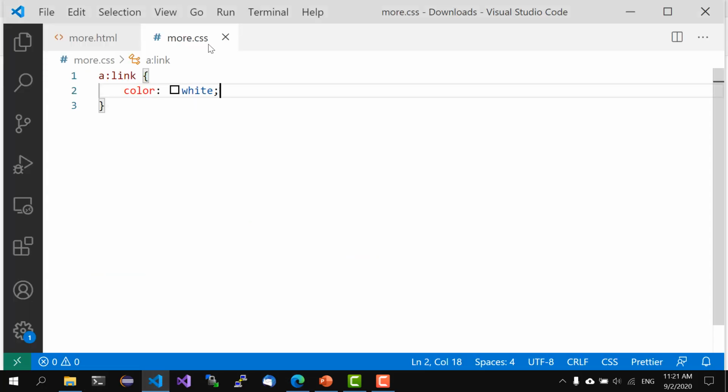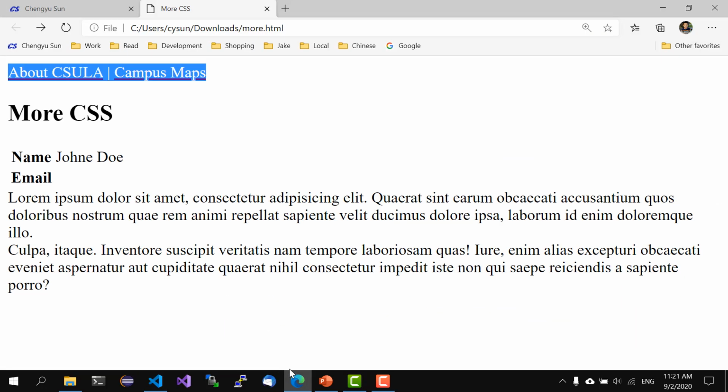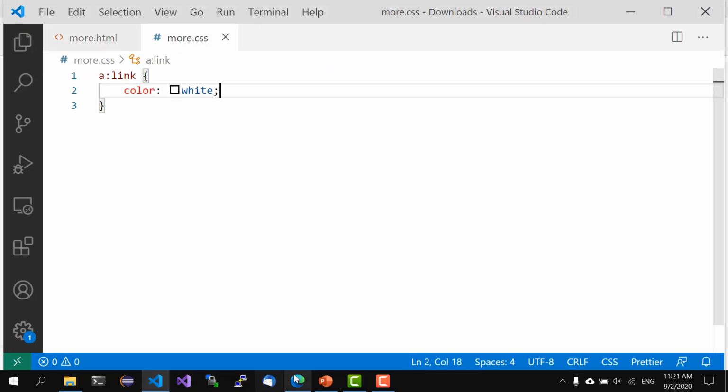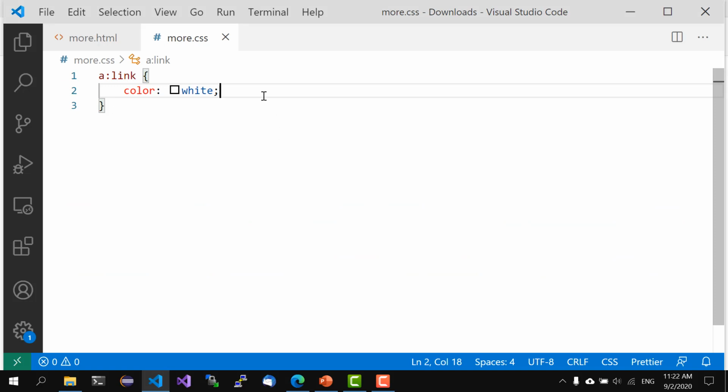And if we look at the source code, we can see that we have another anchor link here, which links to the email of a person. And by setting this property, we actually made that link white, and now we can't even see it. And these links are not white because they are not in the link state, they are in the visited state, right? And so let's make this white as well, since that's how the university website looks.